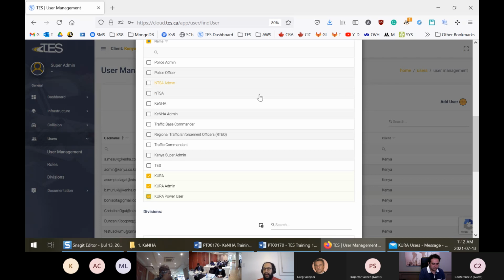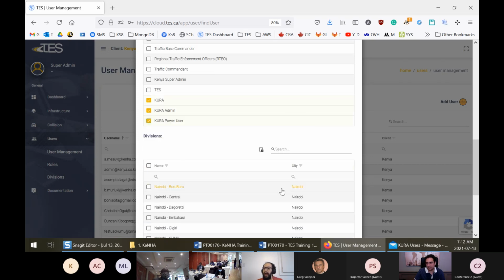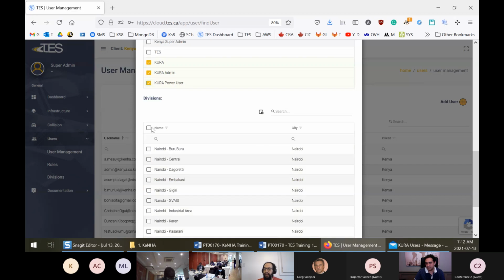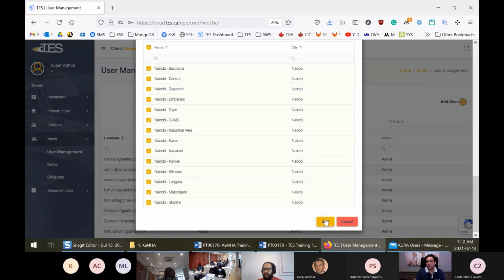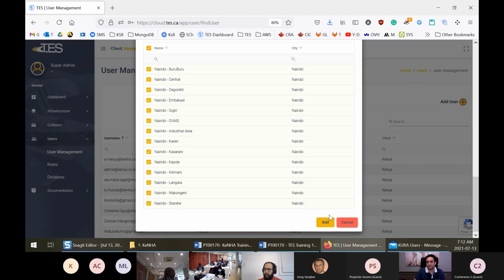The same thing applies in KENHA. So for example, if we want to make a KENHA admin, we need to create a KENHA user and KENHA admin, or KENHA super admin. That's all. So I will give access to all divisions, and I will add the user. So please go ahead, add your own users, and then sign out and sign in with your own accounts.